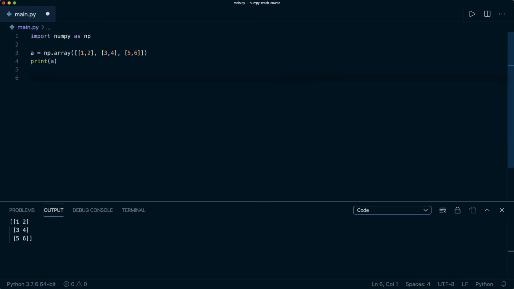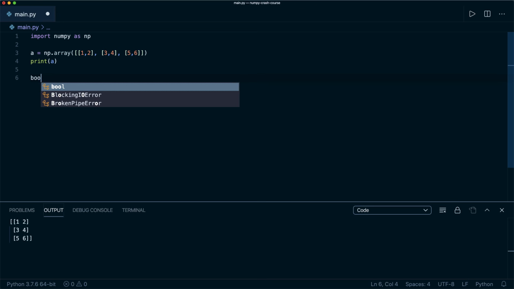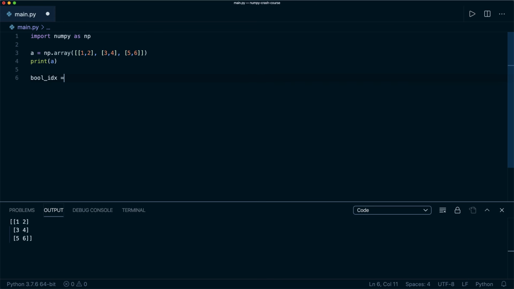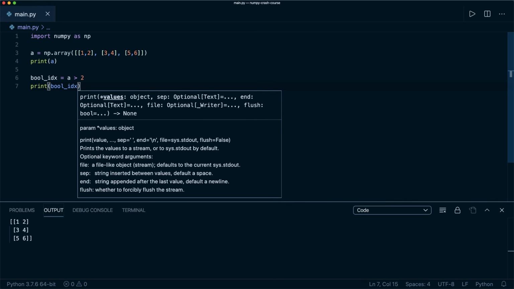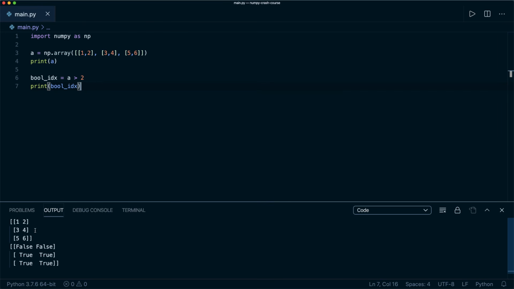And now, for example, we can evaluate a Boolean condition by saying, let's say bool index equals a greater 2. And now if we print our bool index, then this has the same shape and contains false or true depending on this condition. So 1 or 2 both are not greater than 2. That's why we see false here. And for all the other elements, it's true.